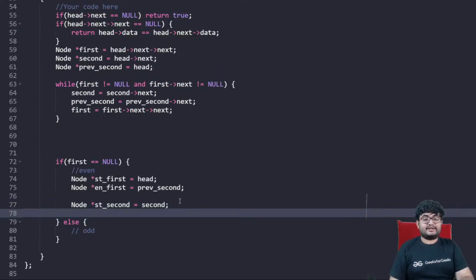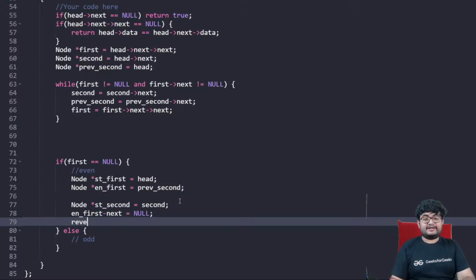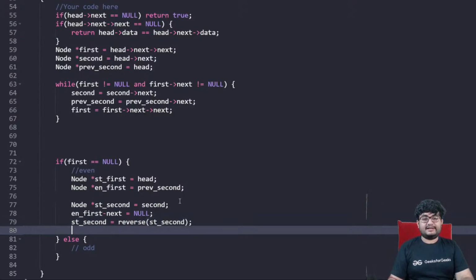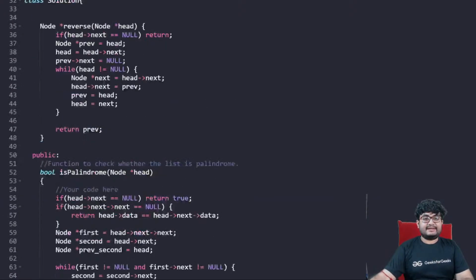Node star starting of second. Now the first thing we'll do, it's an even size, right? So ending of first of next equals null. So we'll break the bond first. Now we'll reverse, right? So starting of second equals, we'll just reverse. What do we reverse? We'll reverse the starting of second.